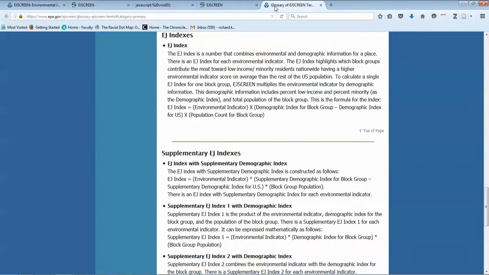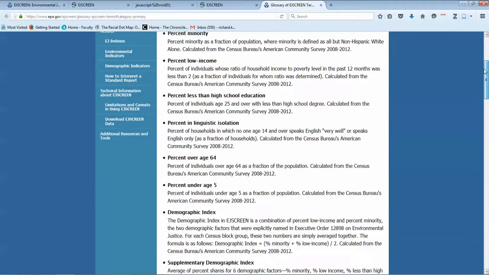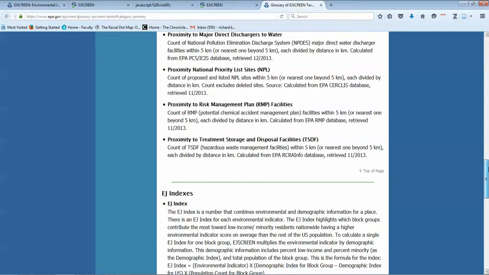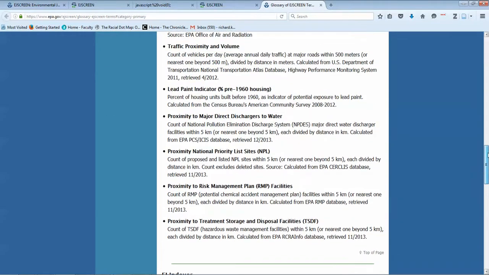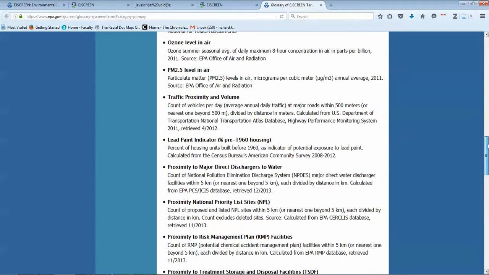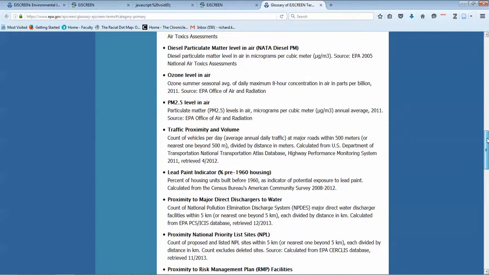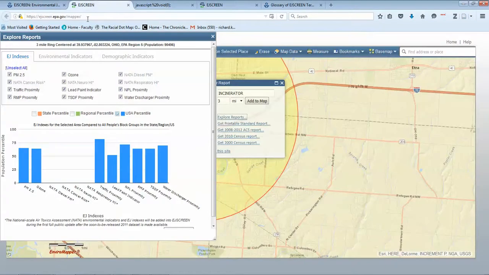And so if I just change the screen for a second, this web page will explain what each of the environmental indices actually consists of. And so there's a traffic indicator, there's a particulate matter indicator, there's a diesel particulate matter indicator. And what we have across here is comparing the exposure of people in that buffer around that incinerator to the national exposure. And I chose this location quite randomly.